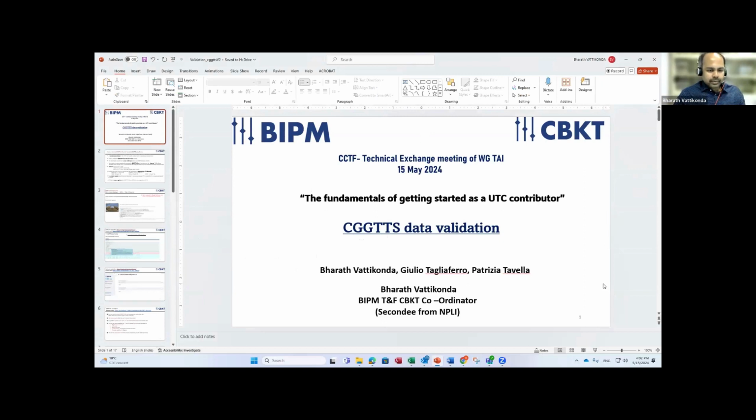So hello everyone. Since we are behind schedule, let me go to the objective of my talk. Once we have the CGGTTS data available from the GNSS time transfer receivers, which will be shared with the BIPM for the analysis of the time transfer links, we have developed a software which helps in validation of this CGGTTS data in this project, in the CBKT project.